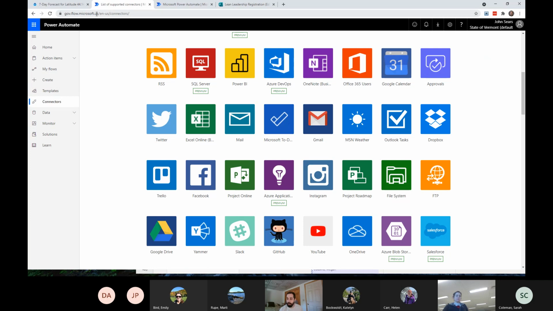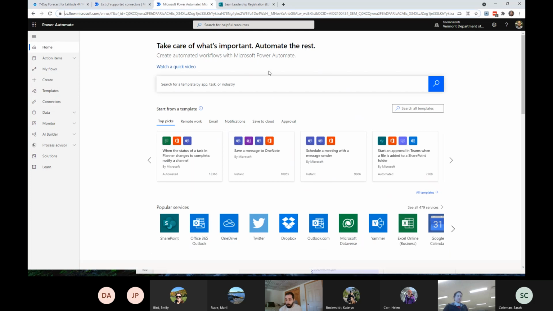gov.flow.microsoft.us has a whole bunch. I think it is capped, but you'll almost never hit it unless you're running something every couple of seconds or something. So you don't really have to worry about it. You can run things in this other one, but it is capped. So why would you even be here in us.flow.microsoft.com?